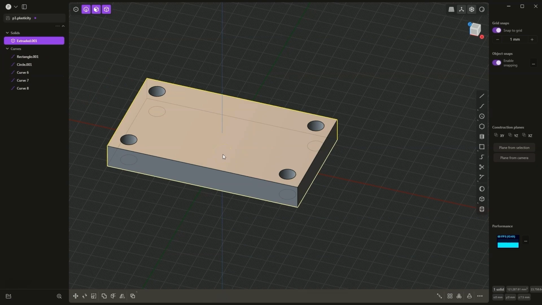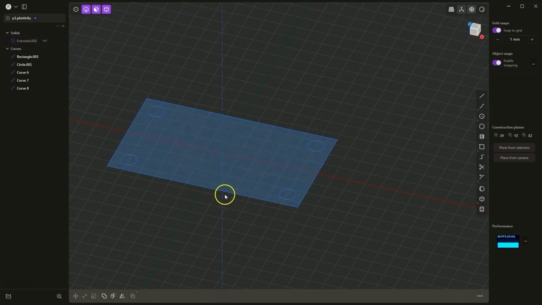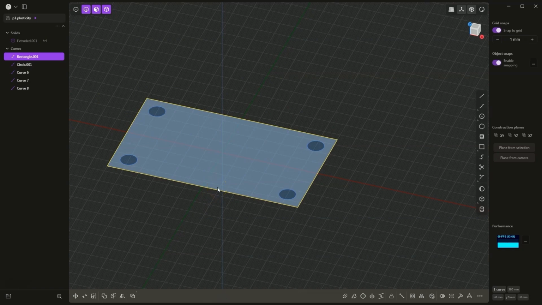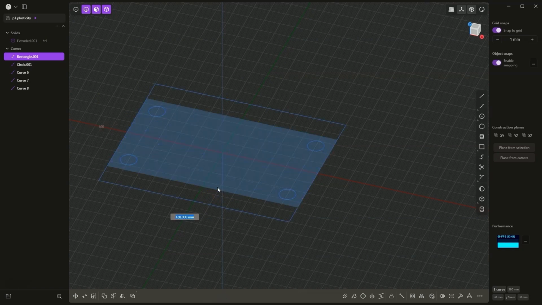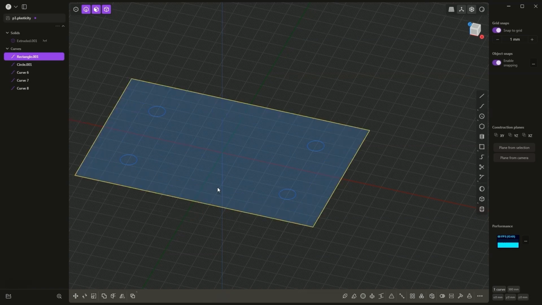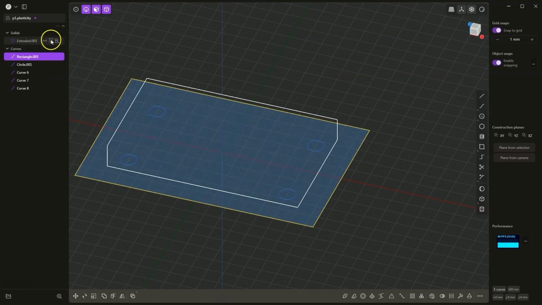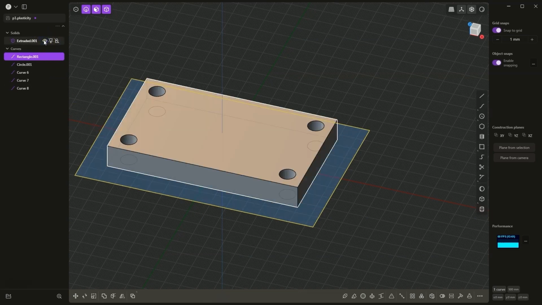Now, I will turn off the visibility of this solid and change the dimensions of the rectangle. That is, I select the rectangle, press the equal sign on the keyboard, and here I will type 100 by 150. Hit Enter. The dimensions of this rectangle have been changed. However, now when I turn on the visibility of the solid, this solid is already independent of these geometries. Once we have created a solid based on flat geometries, the solid is not linked to these geometries.